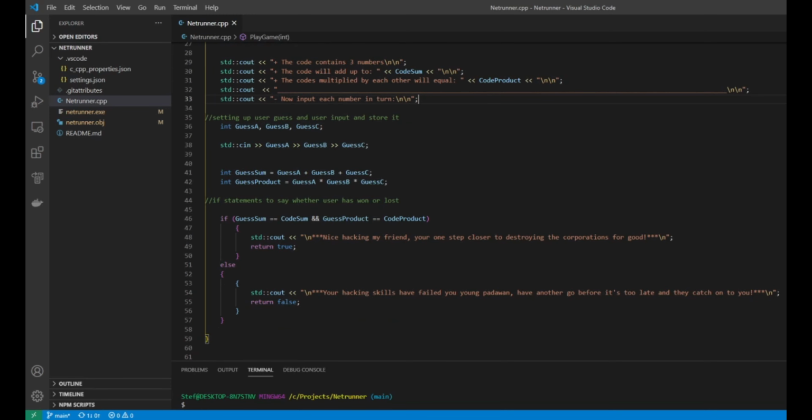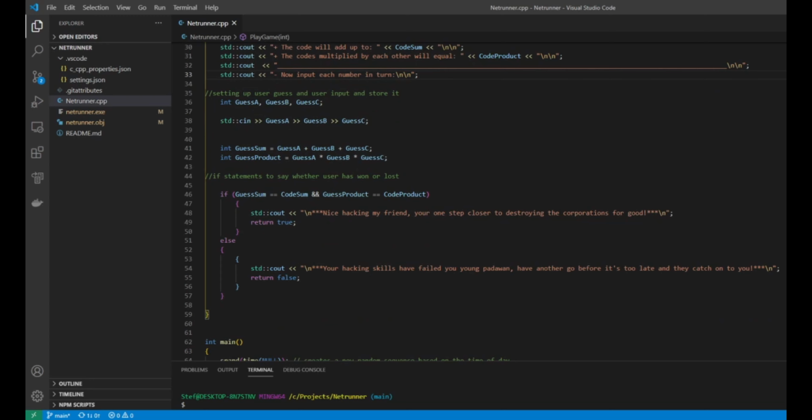Following this, we set up the process of how the user can actually input their guesses. So in this example, we defined three guesses: guess A, B, C, and then we use std::cin, which basically allows the user to input their guesses. So in this case, they can input guess A, guess B, and guess C. We're then creating an integer variable that's going to hold the guess that they've made when they're added up and when they're multiplied by each other.